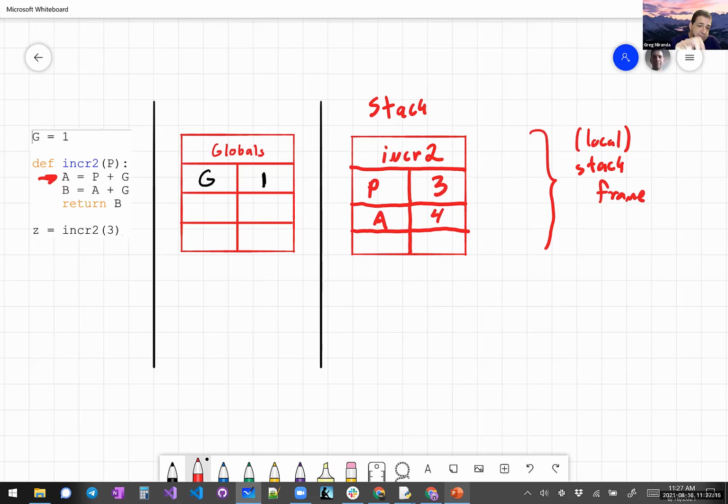And then we do the second line B, A plus G. We look up A, it has a value of 4. And then we look up G, and again, it's not in the local stack frame, so we look in the globals, we find a 1. So 1 plus 4 gives us the value of 5.